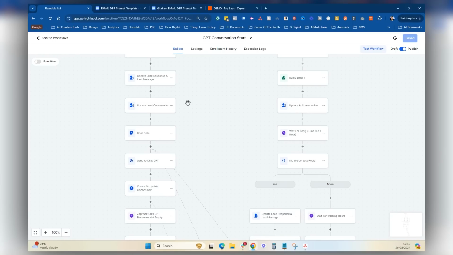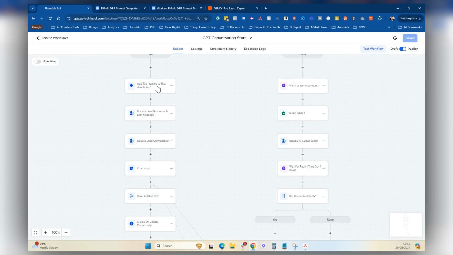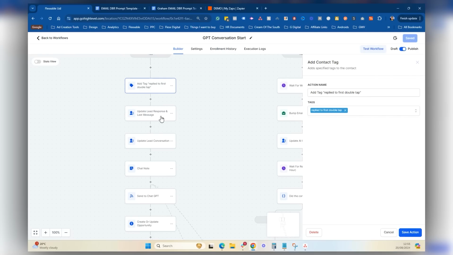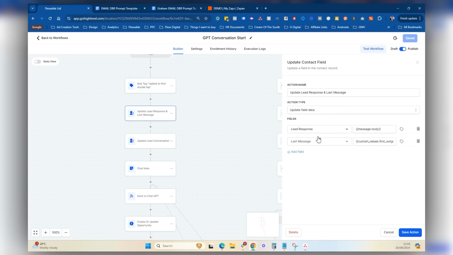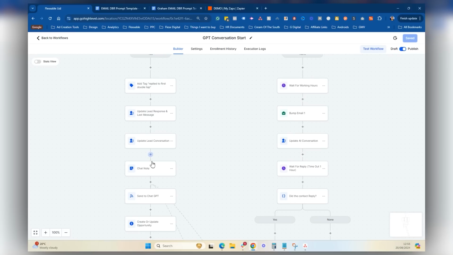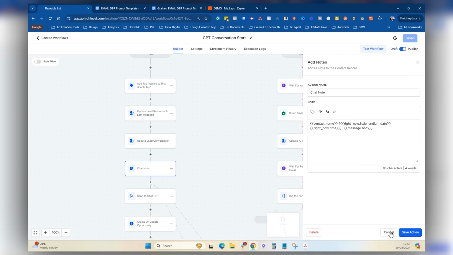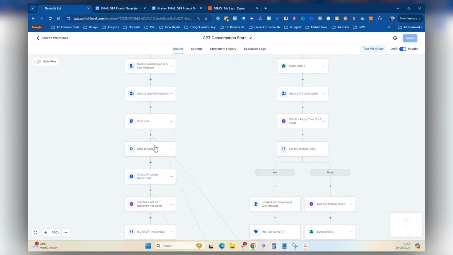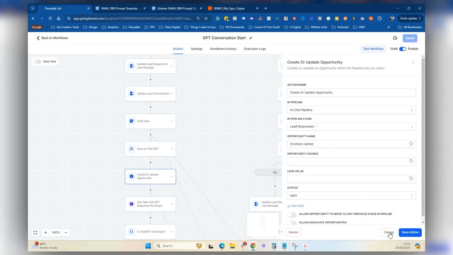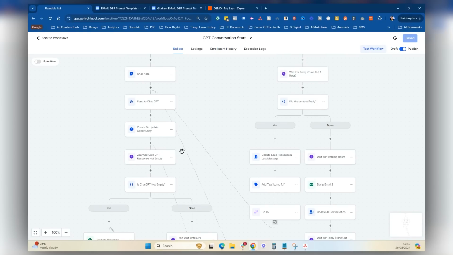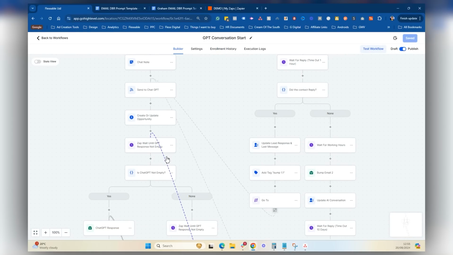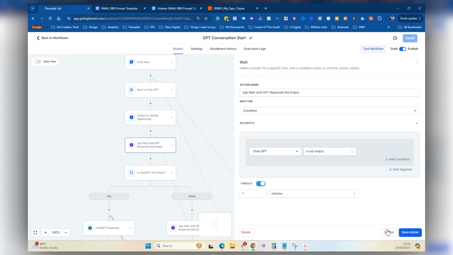If they do reply, it comes down here. Very similar. Gets the tag reply to first double tap. Update the lead response in the last message. Update the lead conversation, which is going to add in their reply. Updates the chat note. Sends to ChatGPT. Creates the opportunity that it's responded. Waits for ChatGPT to not be empty. It's got a timeout of minutes.